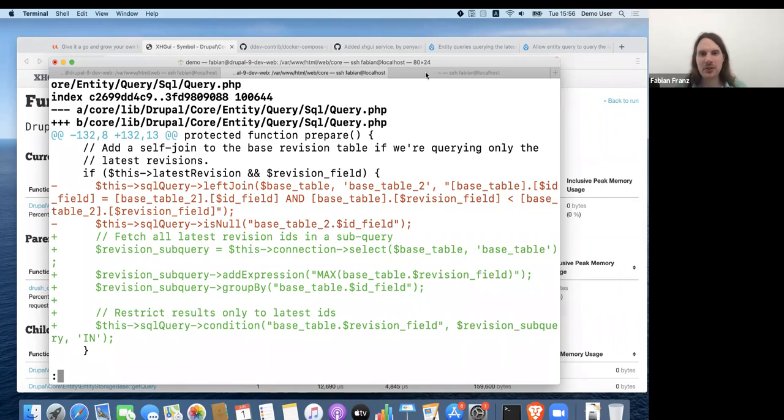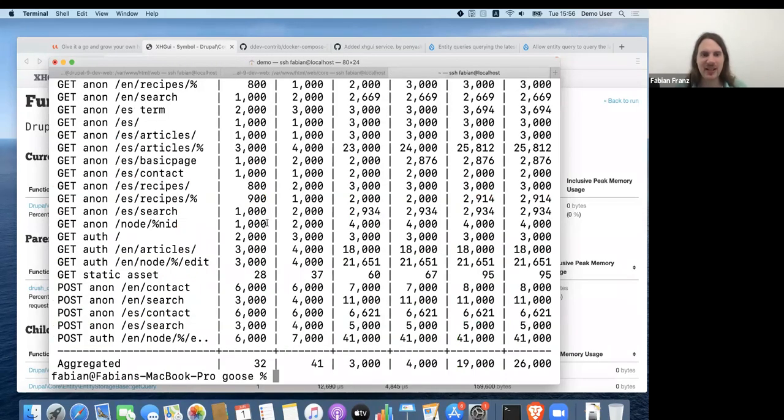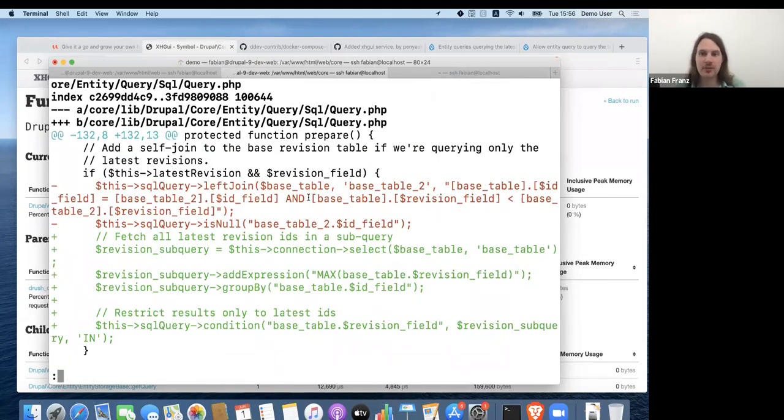And how we can use Goose to really help us streamline things, find performance problems, and even prove that this is not only affecting authenticated users but also anonymous users. But this is Umami standard, so yeah.